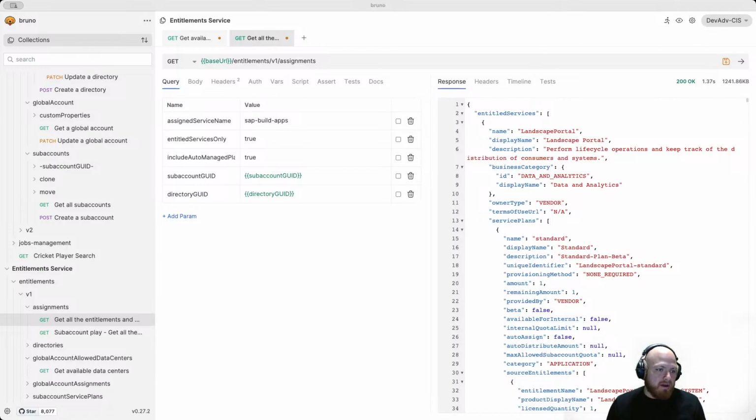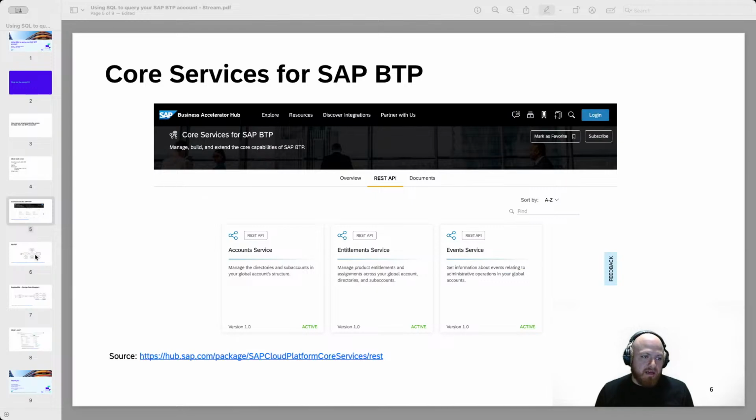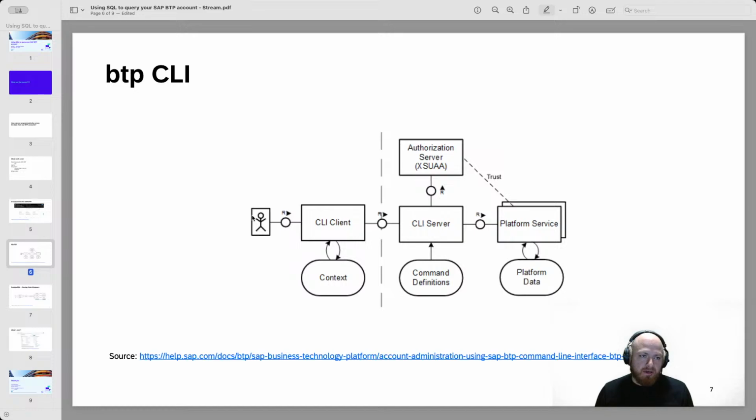Now, another way of interacting with the APIs would be via the BTP CLI. For those of you who are not familiar with the BTP CLI, in essence, you install a client within your computer, and that client communicates with what's called the CLI server, the command line interface server, and then that command line interface server basically interacts with the APIs that are part of the platform service.